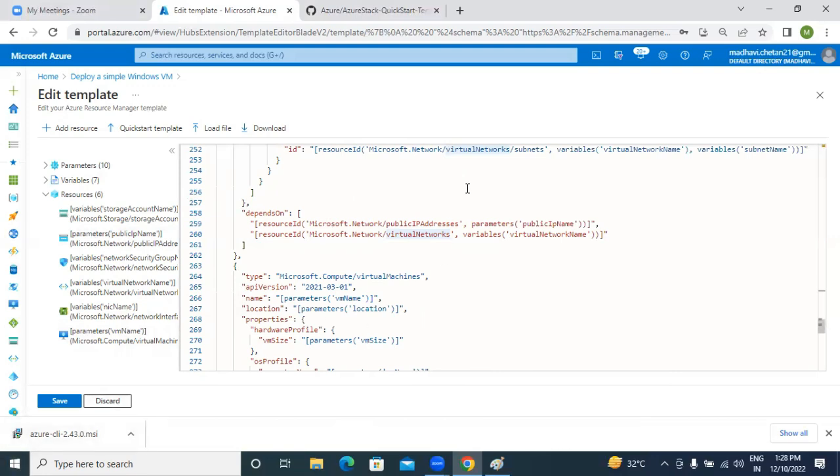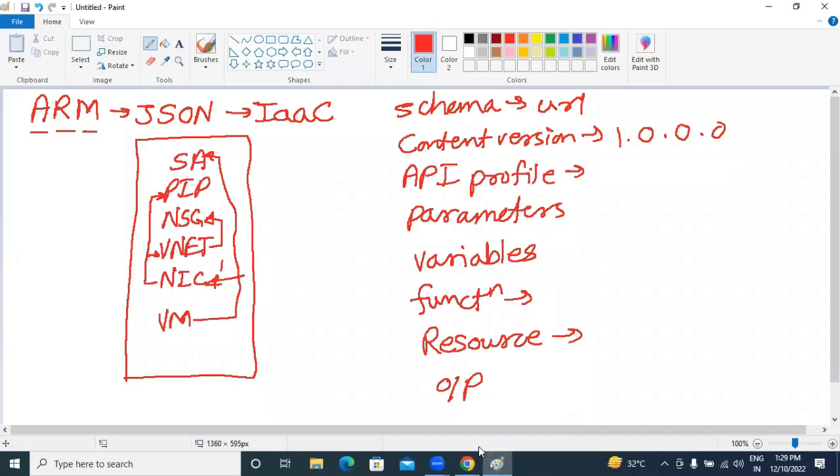So you don't need to worry about that. All these codes and templates are present over there. Then why do we need to learn about that? So that is a question. Why do we need to learn about that? Because we need to customize it. We need to customize it.